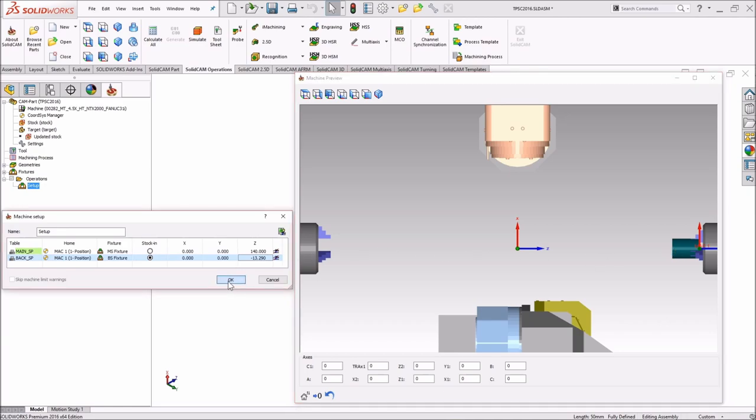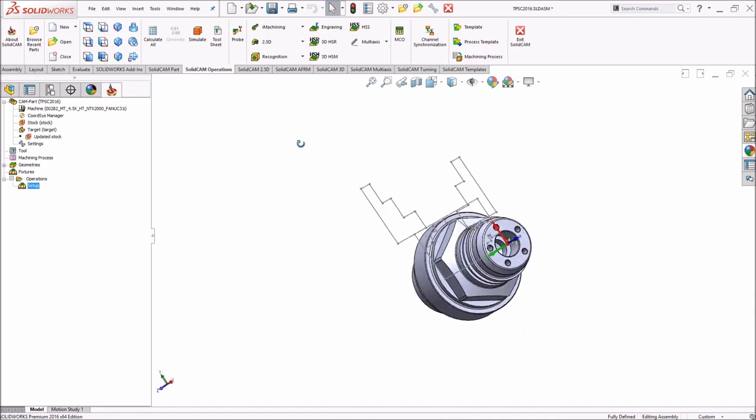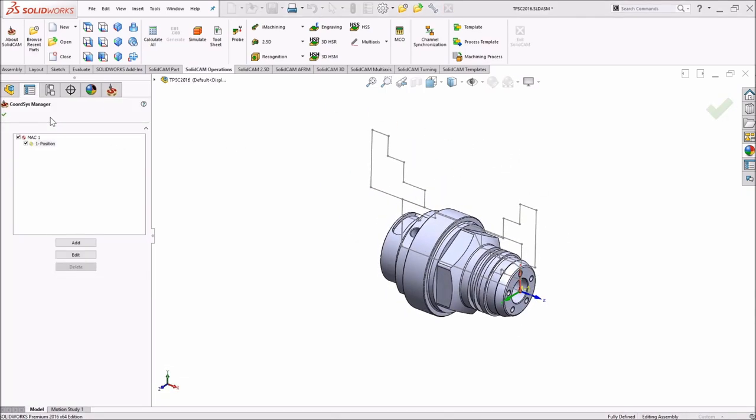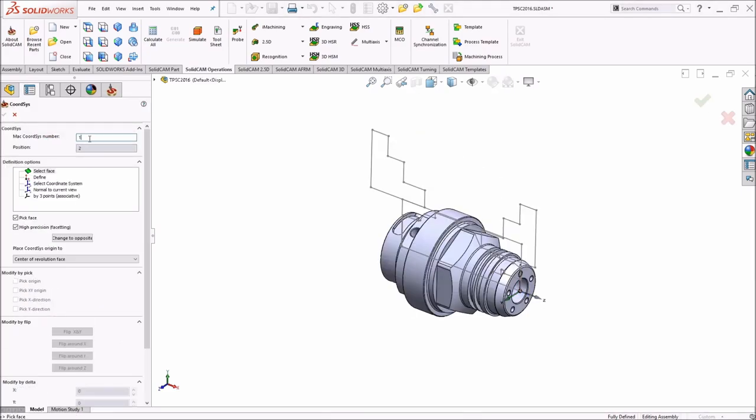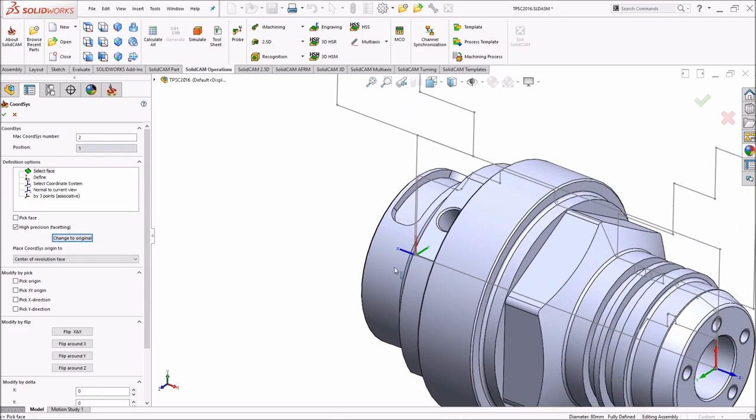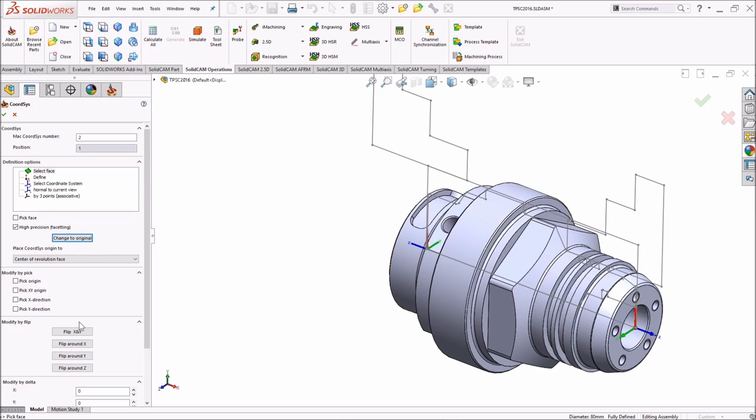I'll simply click OK. In the part, I'm going to the coordinate system manager and I'll right click on the Mach and add it. I'll change the number of the Mach that I want to define. I'll select the definition option of select face, and put it on the center of revolution face, and I'll click on the largest diameter that I have on the part, and I'll use the change opposite feature. Since this machine is FANUC based, I have to rotate my coordinate system in order to follow the same Z-axis direction, and I'll click OK.